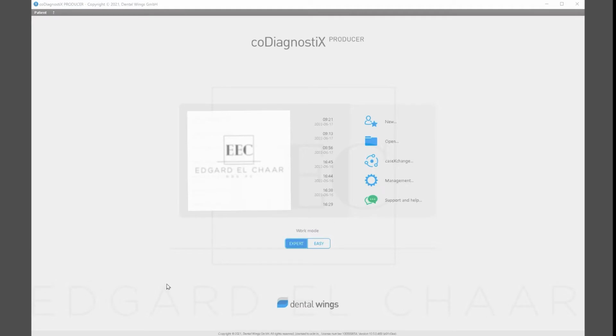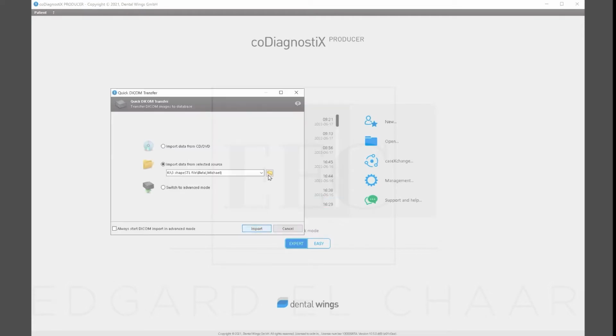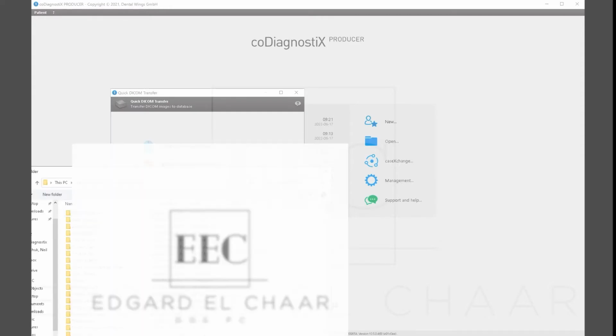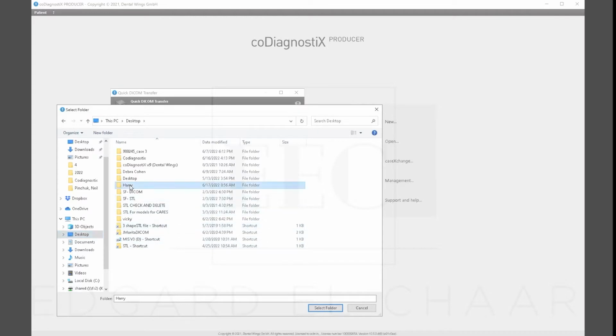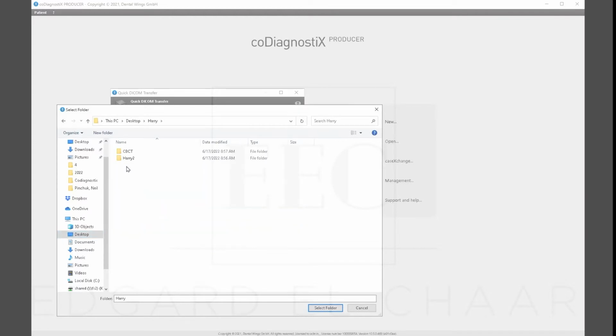Okay, so now in this session we are going to learn how to import a DICOM into coDiagnostiX and also how to clean it and then add to it the STL or the intraoral scan. So with this we go to new and then we look for the folder. Sometimes it depends where you put them. This one, I put it on desktop. So we're going to go to desktop and it's Harry, meet Sally.